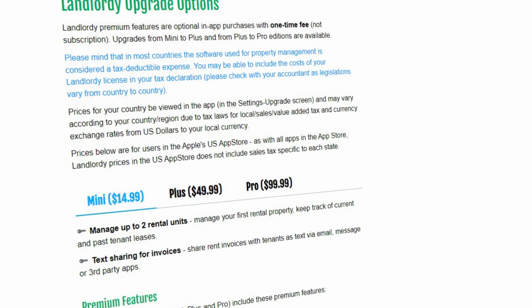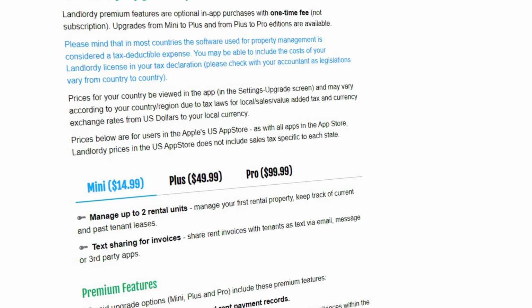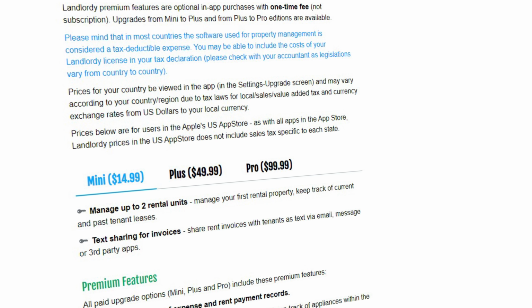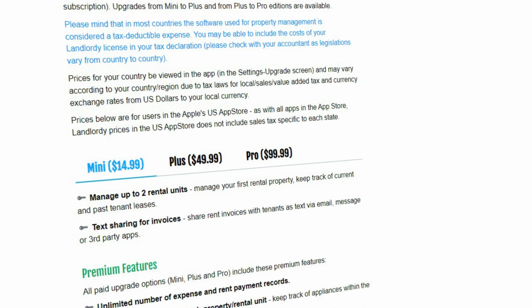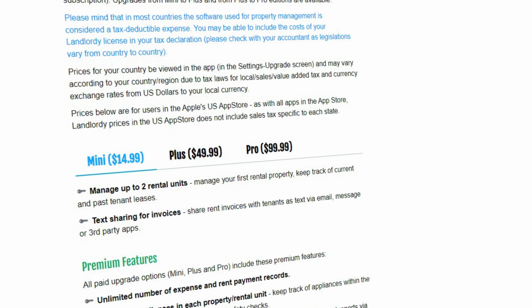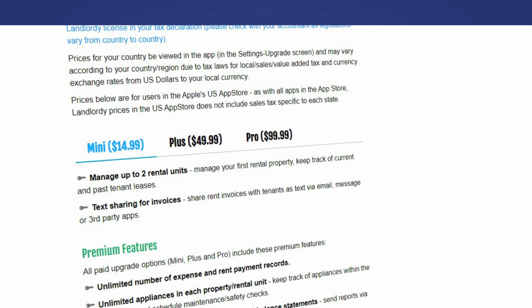Their basic paid plan comes in at $14.99, though it only includes up to 2 units. Their next tier up Plus plan jumps up to $49.99, though it only includes up to 10 units. Finally, their Pro plan is $99.99 for an unlimited number of units.